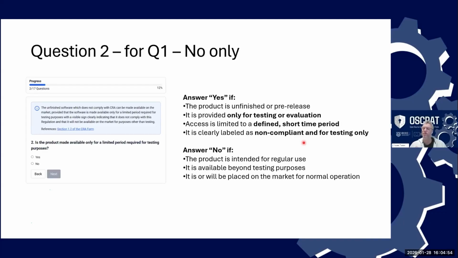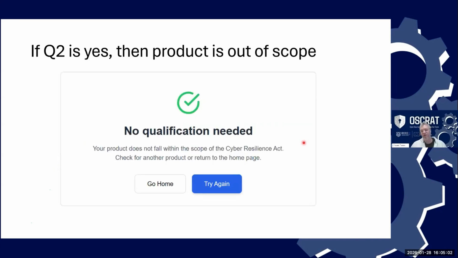If you answer yes, be honest when you're answering. I know that some testing products stay forever and become commercially popular, but be honest. If you answer yes, then you're getting the green check mark. So you failed to qualify for the CRA, so you do not have the obligation. I don't know, are you happy or not? But this is the truth. So this is the first exit line.